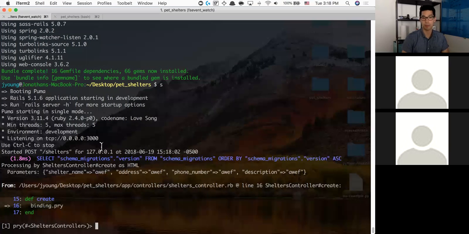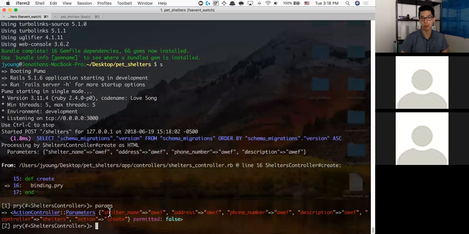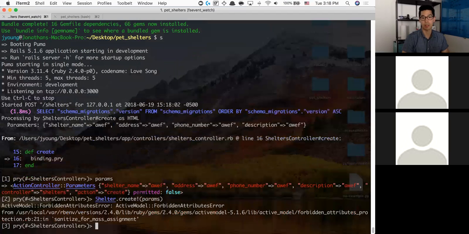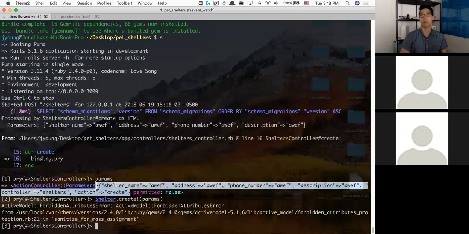So we have a few parameters that were passed in the form: the shelter name, the address, the phone number, and the description. So if I type in params, there's shelter name, address, phone number, and description. If I were to try to create a new shelter with these params, it blows up because it says forbidden attributes error. So basically what's happened is that people have figured out how to hack everything. And essentially what you need to do at this point is whitelist your parameters.